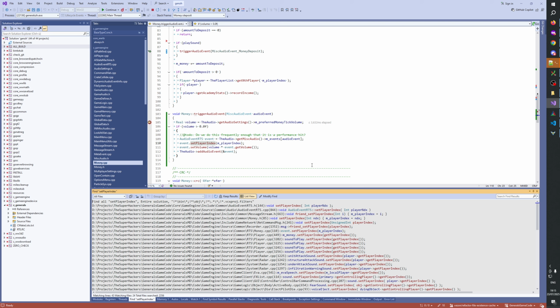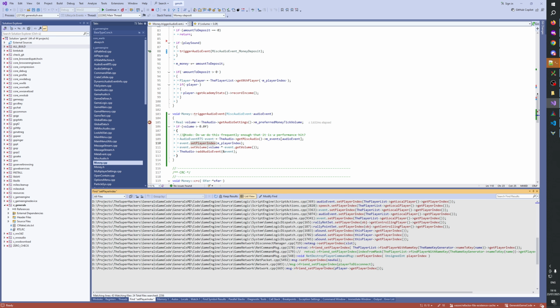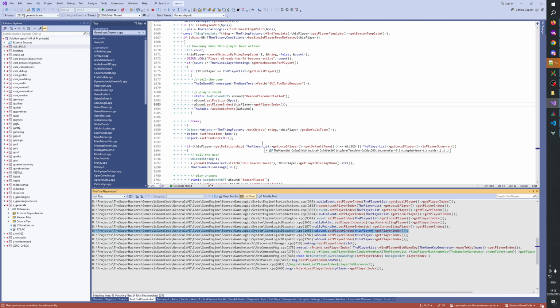That I don't understand why we create audio events and send them to players that are not the local player. Why is this happening? Huh? I'm confused about that.